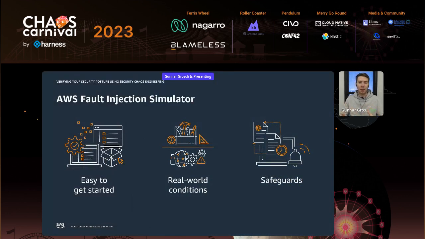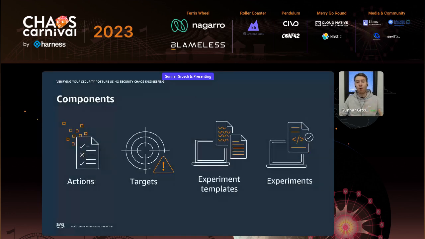It's designed to be easy to get started with if you're using AWS today, and it allows you to then test your system against these real-world failures. And AWS Fault Injection Simulator fully embraces the idea of safeguards, which is a way to monitor the blast radius of your experiment. So you can stop the experiment if certain alarms are set off. And there are 4 main components that are good for you to know before we jump into the demo.